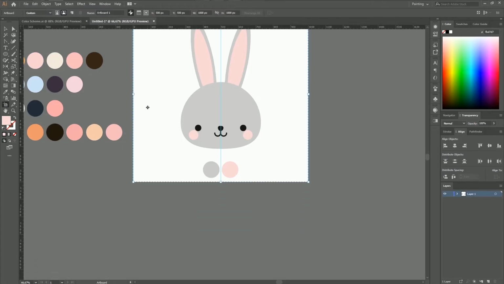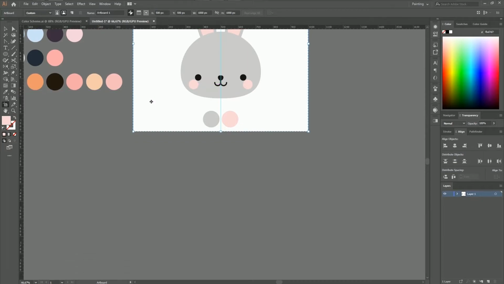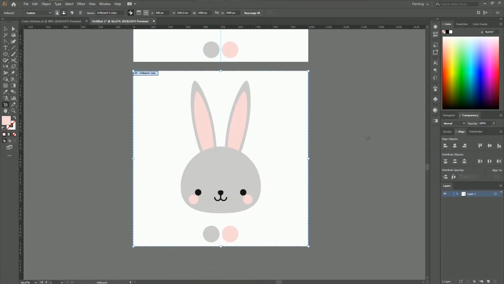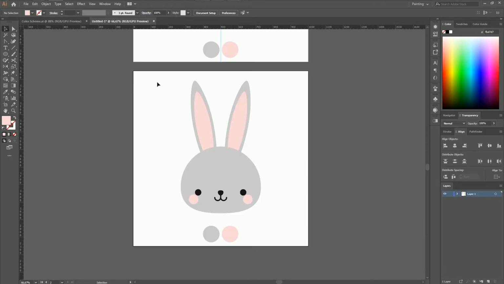With the Artboard tool, we will do the following. We will select the artboard that we already have, we will hold down the Alt key and we will drag the copy on the bottom. With the new artboard, we have the copy of the bunny, and we can use some parts in the new illustration. Let's get back to the selection tool and we will add the guideline for this canvas as well.